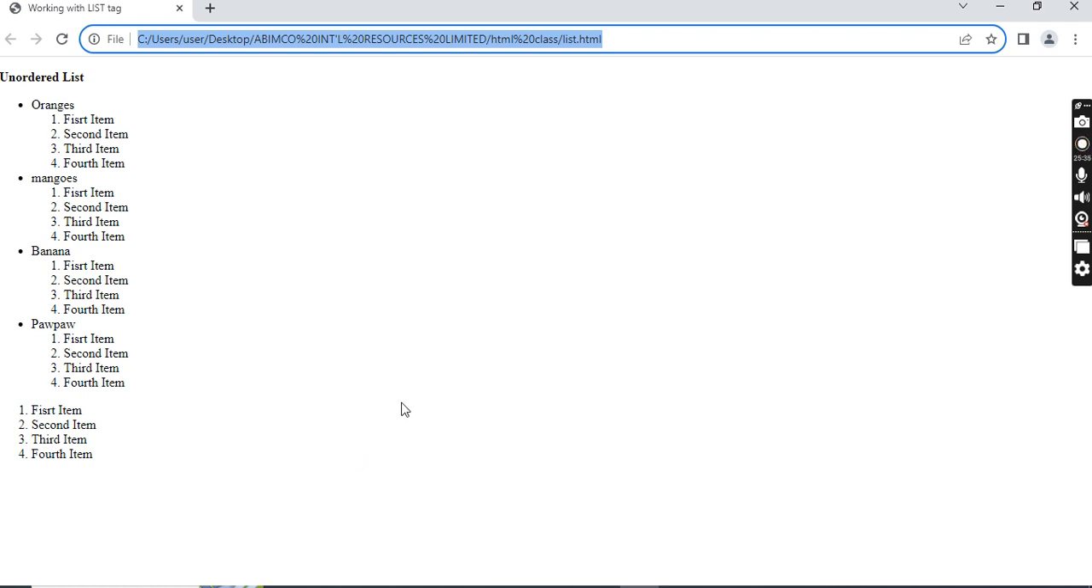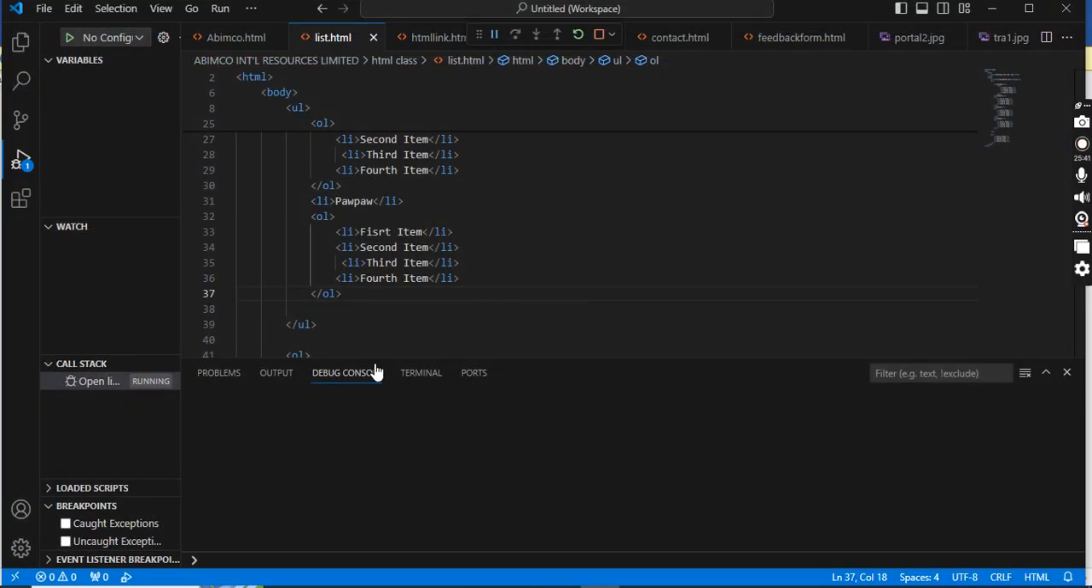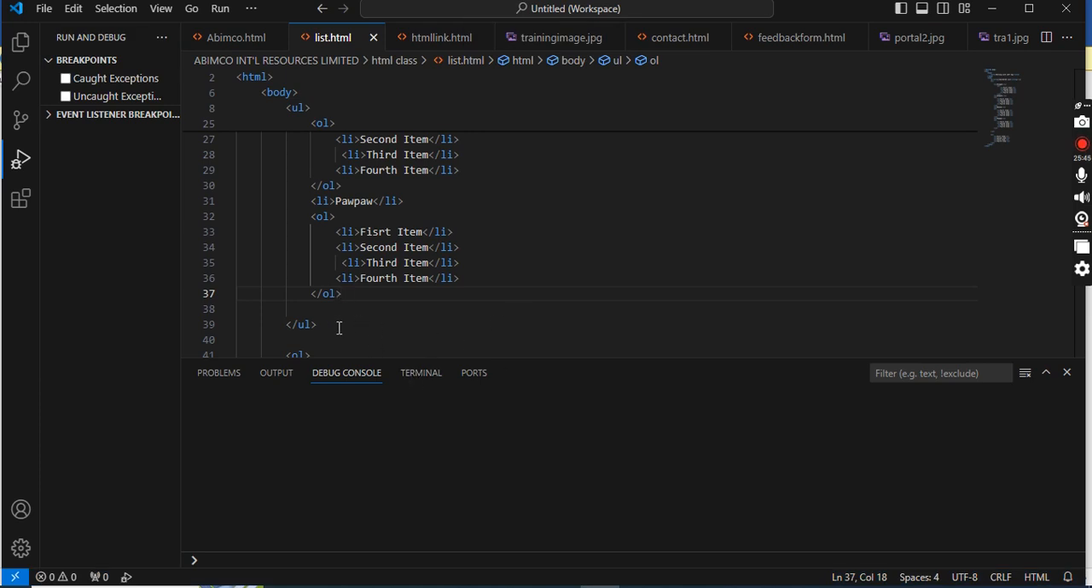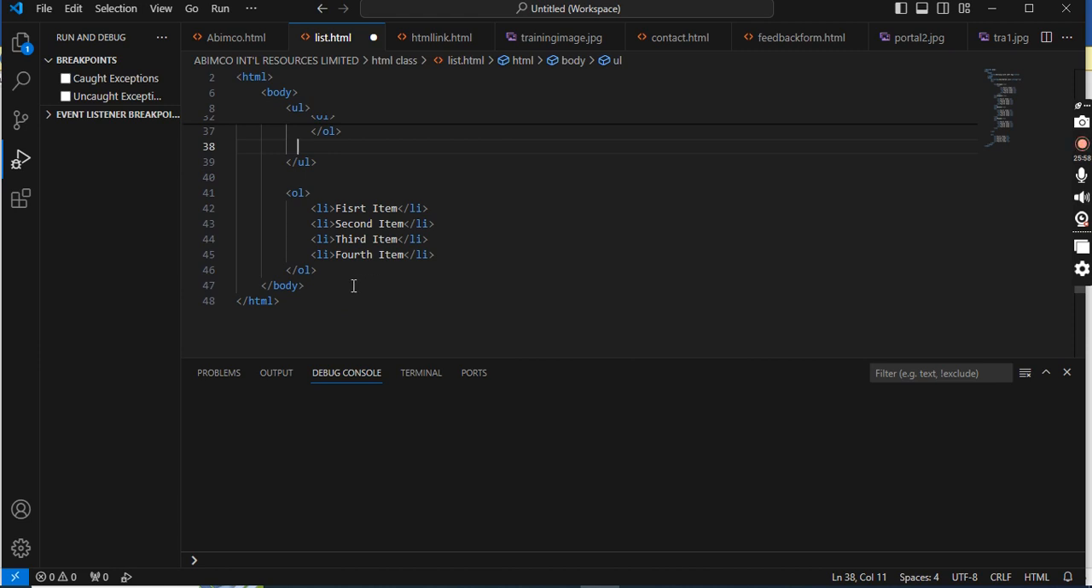So the last one I want to quickly look at is the other one, which is the HTML description list. Yes, of course, we can have a description list. So now, to have an HTML description list, let's look at this. The tag for the HTML description list is DL, which simply means description list.